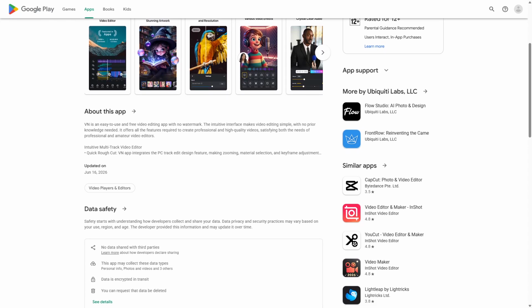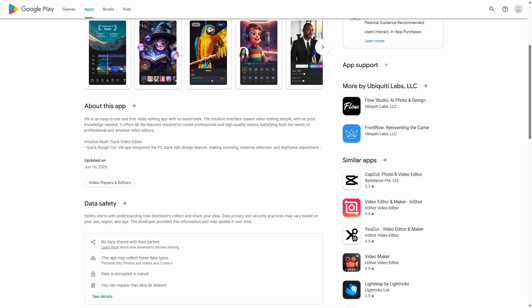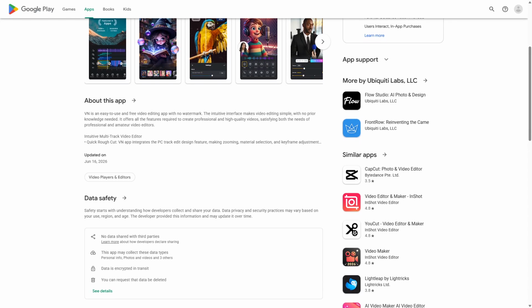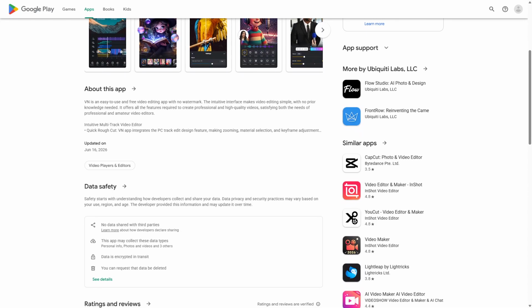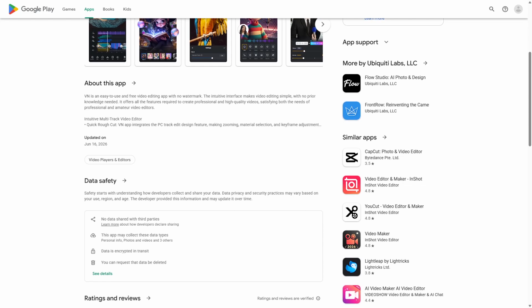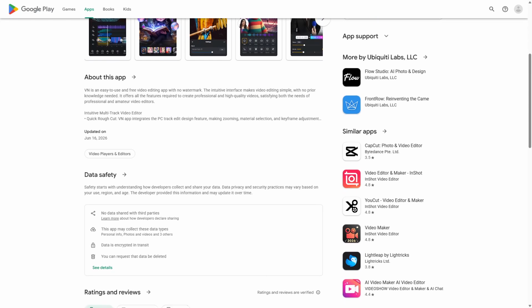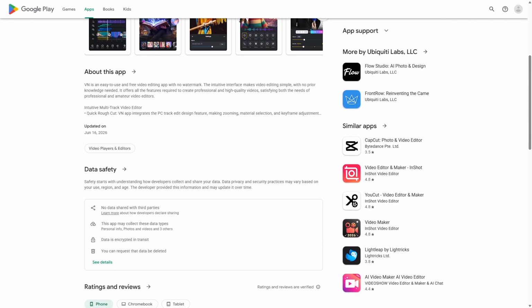Its simplicity allows users to create polished videos quickly without a steep learning curve. While it lacks some advanced features and fine control, VN Editor is perfect for vloggers, students, and anyone who wants to produce quality videos efficiently on mobile devices.